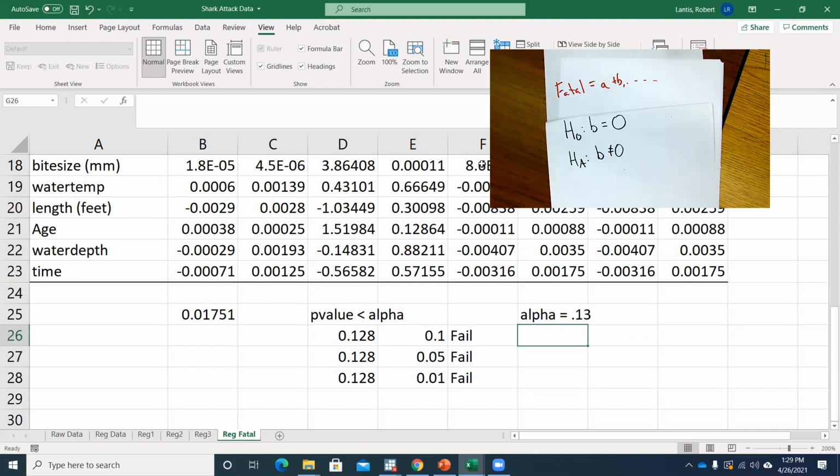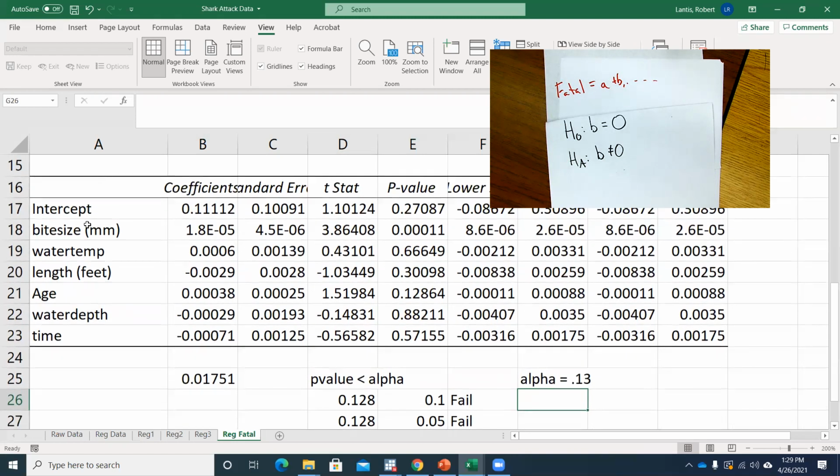If someone's older, think about it this way: the same bite size, same water temperature, same length of the shark, same water depth, same time of the day, but one person is 1 year older, we see an increase in the likelihood that it's a fatal attack, which I think intuitively makes sense. And yeah, it's not significant at our benchmark 10% level, but it's really close, right? That p-value, we shouldn't just be ignoring this evidence.